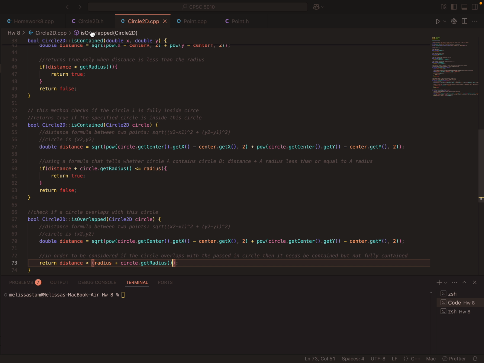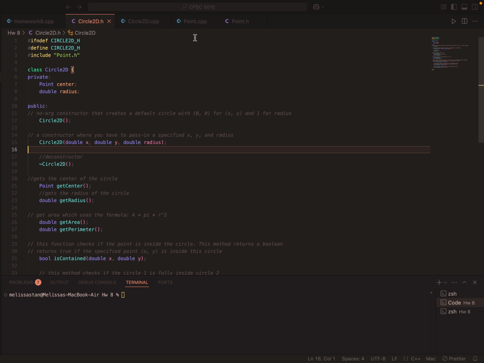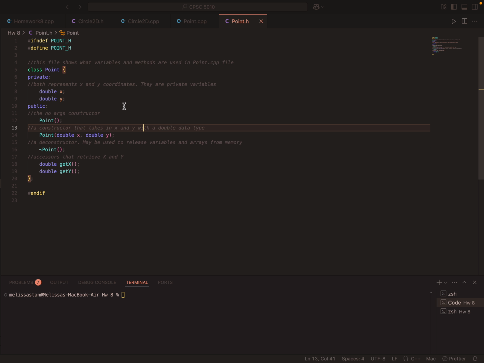So let's just go to the header file for Point. Point here has 2 variables, x and y, which represent the coordinates. X and y are doubles and they're private variables. And then here we have a set of public methods. So we have the public no-args constructor where there are no arguments. We have a constructor with 2 parameters that takes in x and y, and they're both doubles.